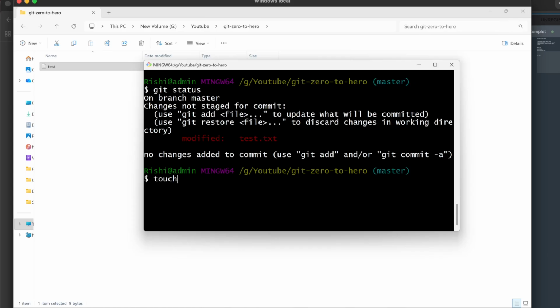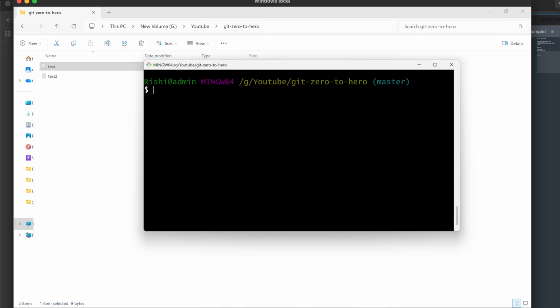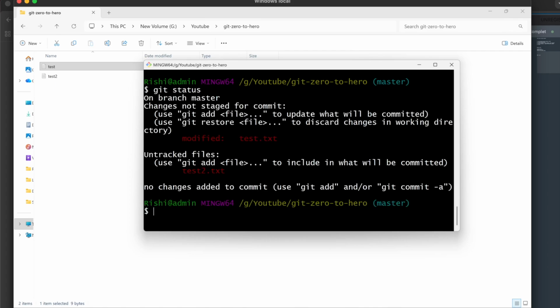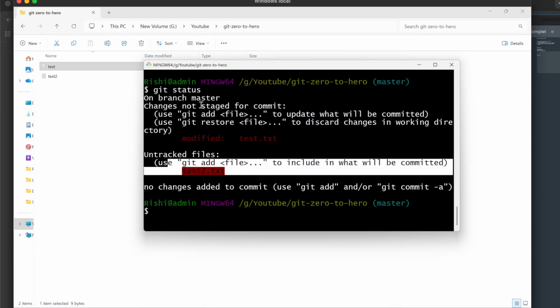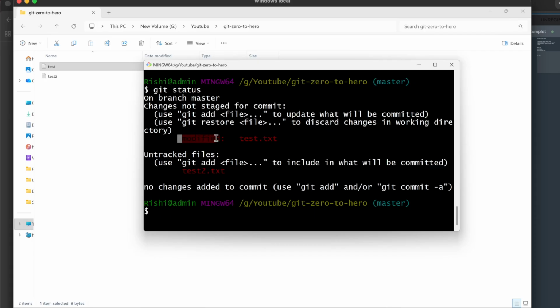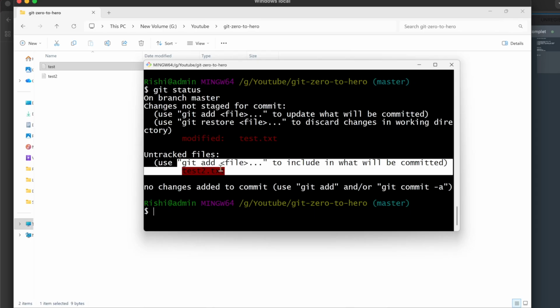Let's create another file. touch test2.txt. If I run git status again, now you can see one untracked file, not staged. This one, sorry, test2, and the other one is not staged as well, but it's modified, because modified means you already committed this file but you made some changes. But this one, you just see untracked files.